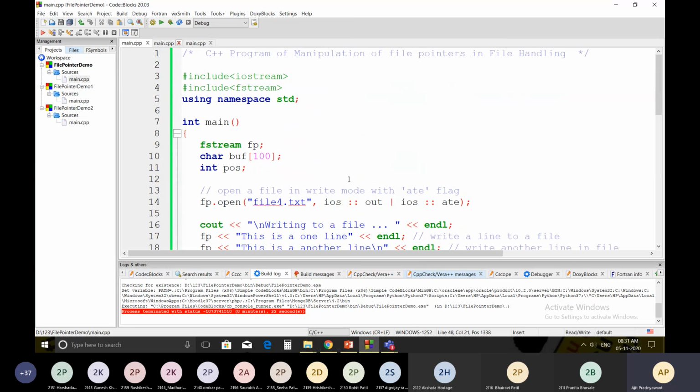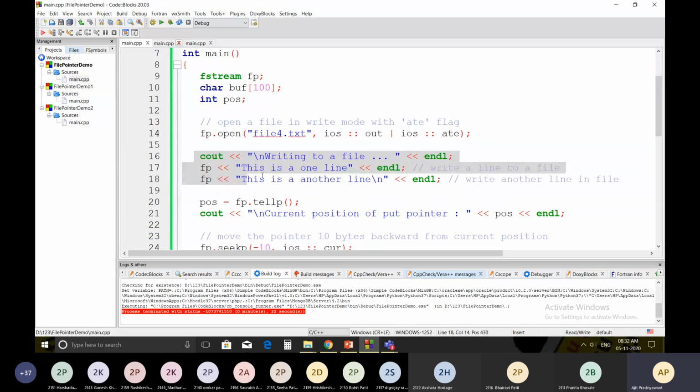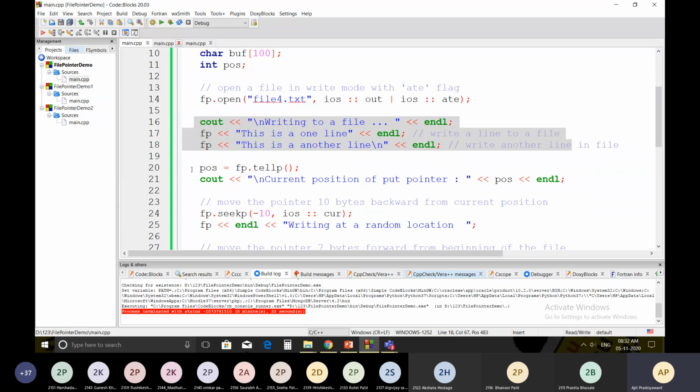Again, I am repeating this code. This fstream fp creates one object, one character buffer, and one integer variable pos. We have opened this file. Once we open it, we have written the contents into the file. This is the one line, and this is the another line. Then we have displayed the current position of the put pointer.